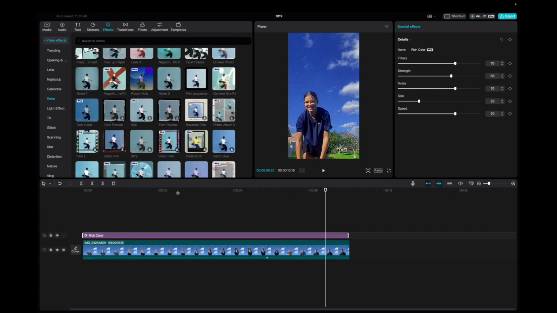Kind of like a modernized, like 60s, 70s, maybe even 80s type of camera look to it.